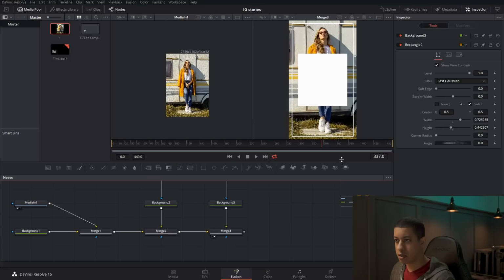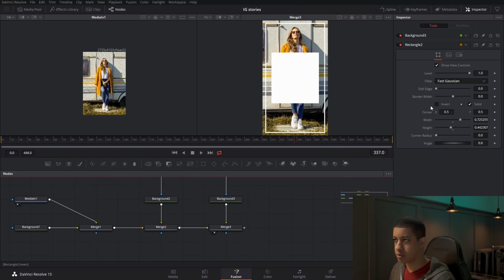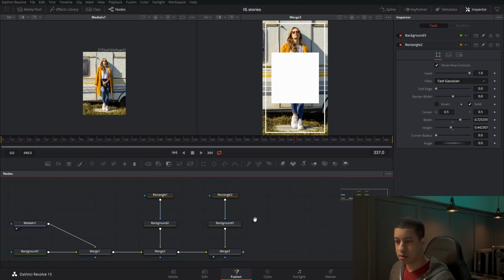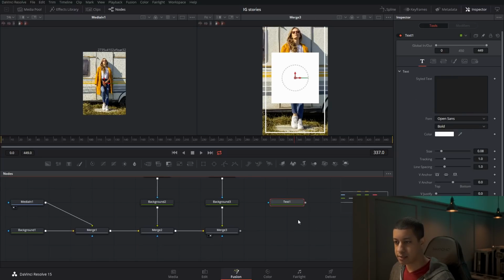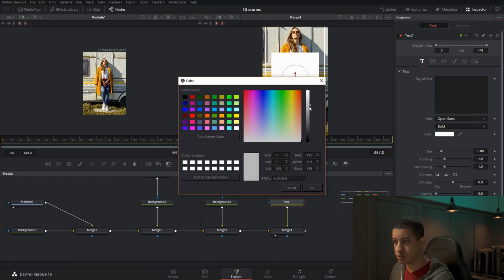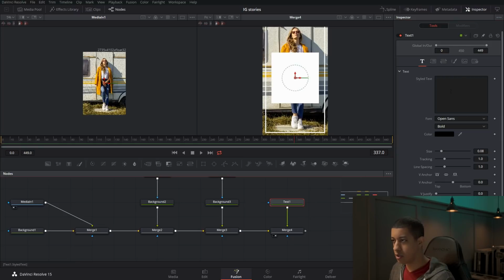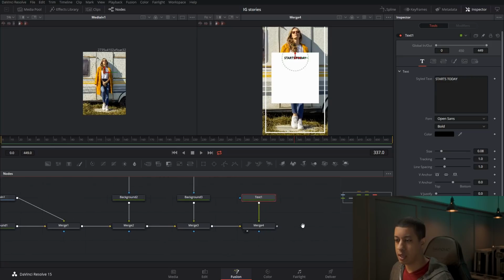Okay, and then I'm just going to close this stuff. I'm going to now add in some text. Lay the text over everything, just like that. Let's change the text color to black. And we will make this "starts today." And bring that up to the top.